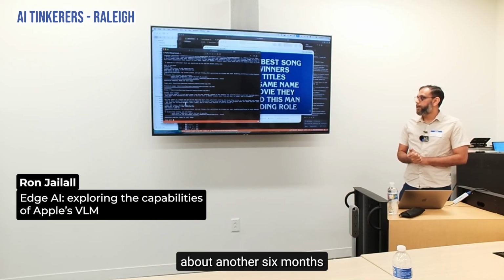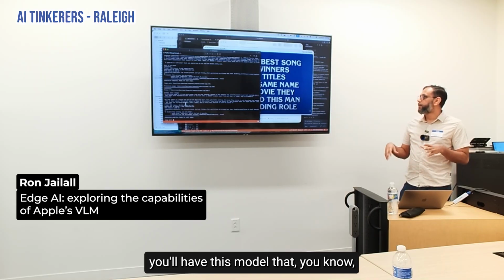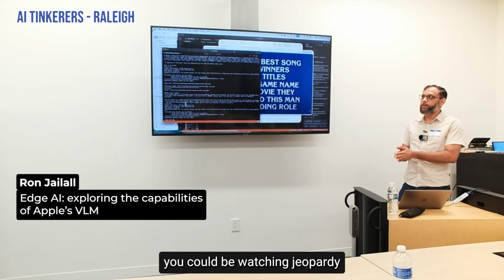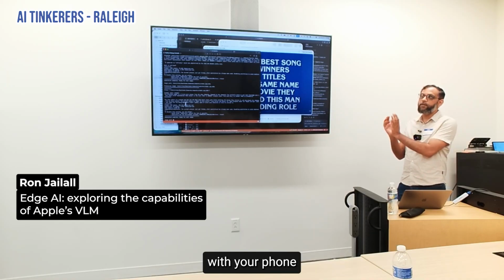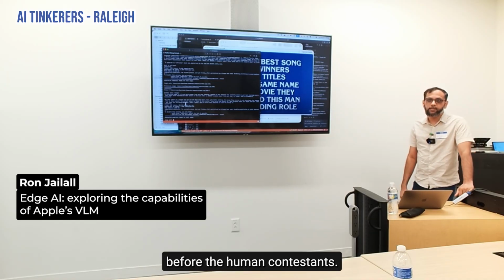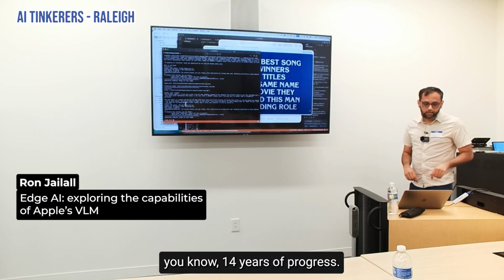So you can imagine about another 6 months, you'll have this model that you could be watching Jeopardy with your phone and it'll answer before the human contestants. And that's just 14 years of progress.